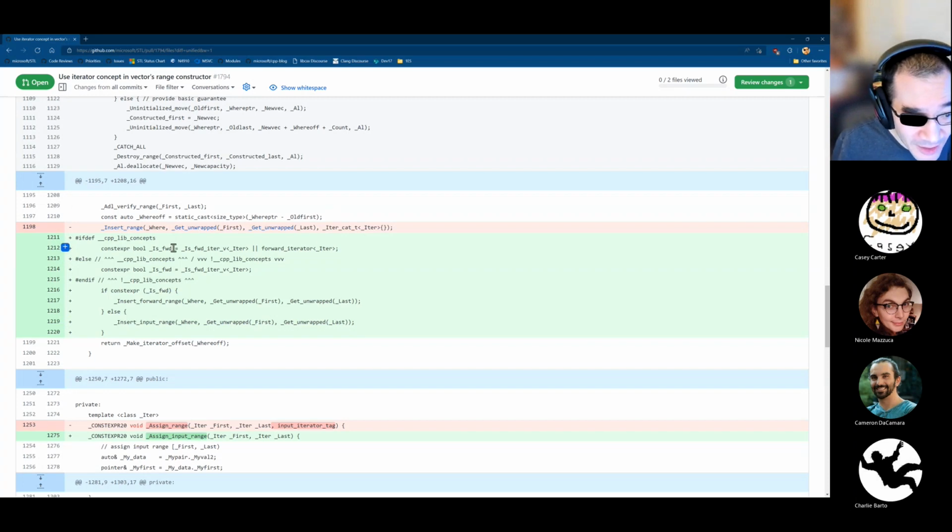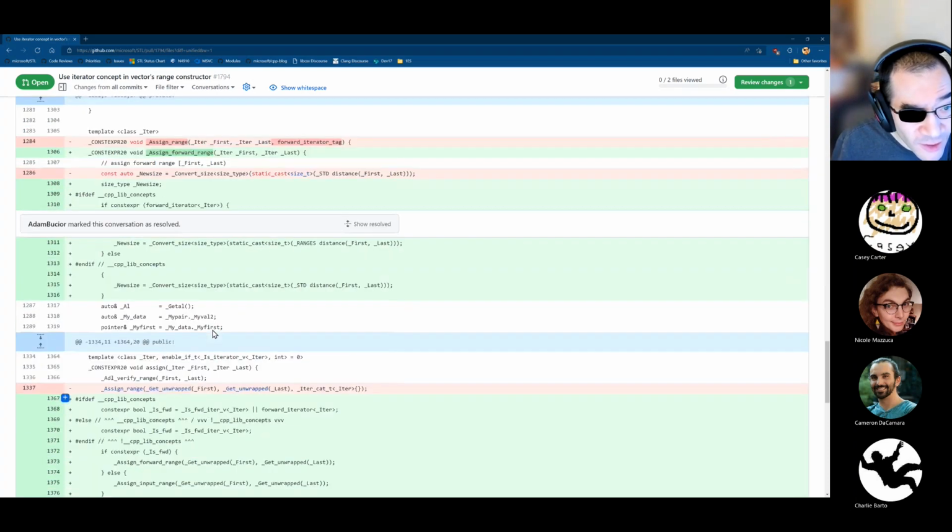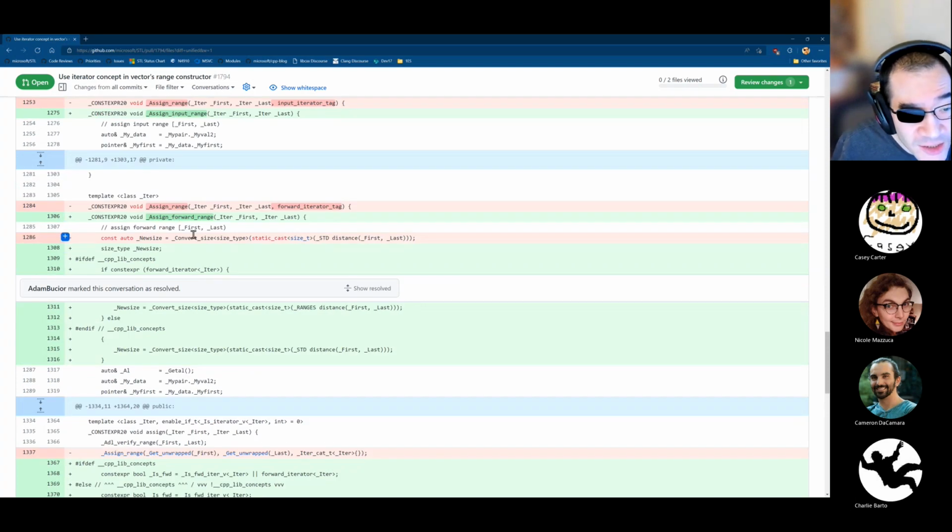Okay, so we were in assign forward range. I was checking the new size. This is a size type new size, so the type is the same. Whenever I see code being transformed like this, I want to make sure we're not changing the types of variables or things like that. It's always going to be initialized. If def concepts, then here, if context per forward iterator iter, okay, same pattern as before. Then again, this convert size will need to be changed. Range is distance. Okay, that's all good. Otherwise, exactly the same as before.